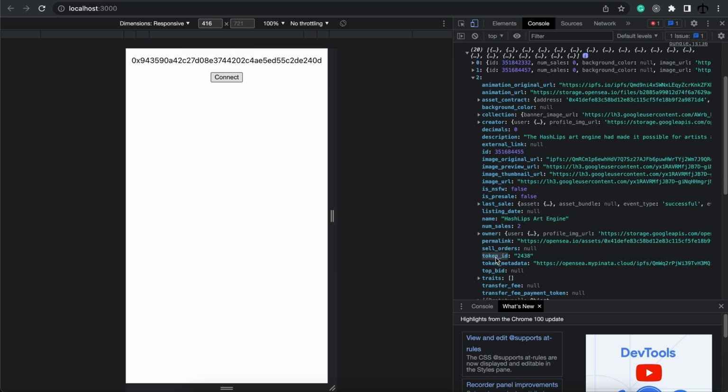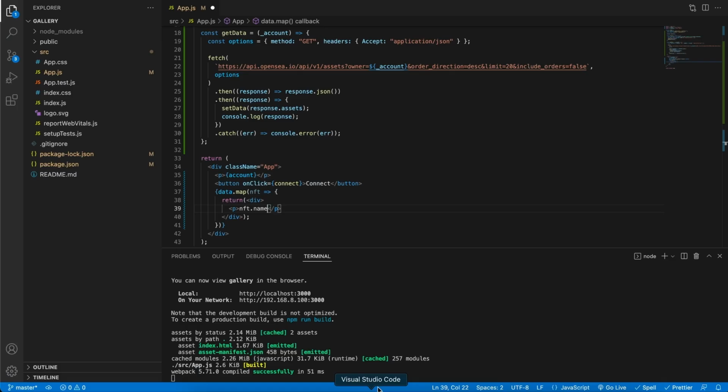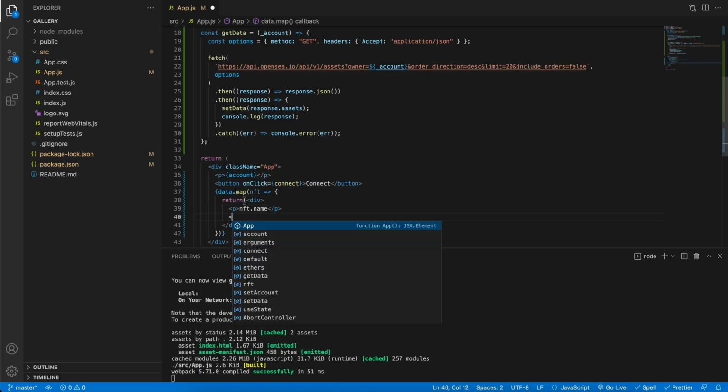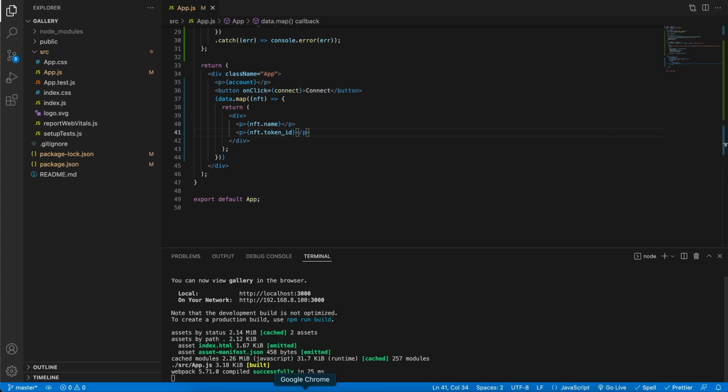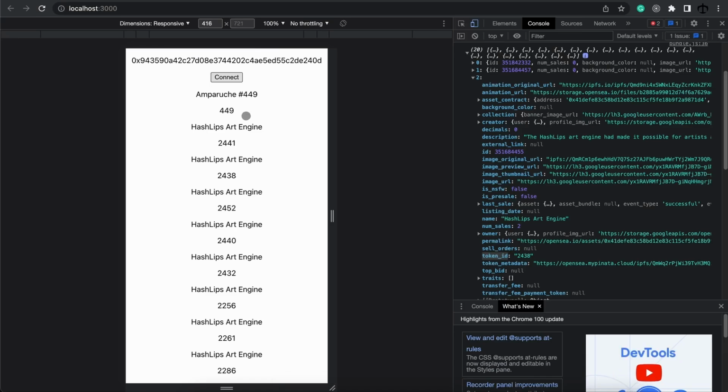Well, let's do the token ID as well. So we're going to create another p tag. And then the NFT, well, we need to put it in these brackets. So NFT.token ID, and let's just wrap this one here as well, like so. If we save this and go back to our app, we can actually see them listed out right here. We are halfway there. The only thing left is to add that image.